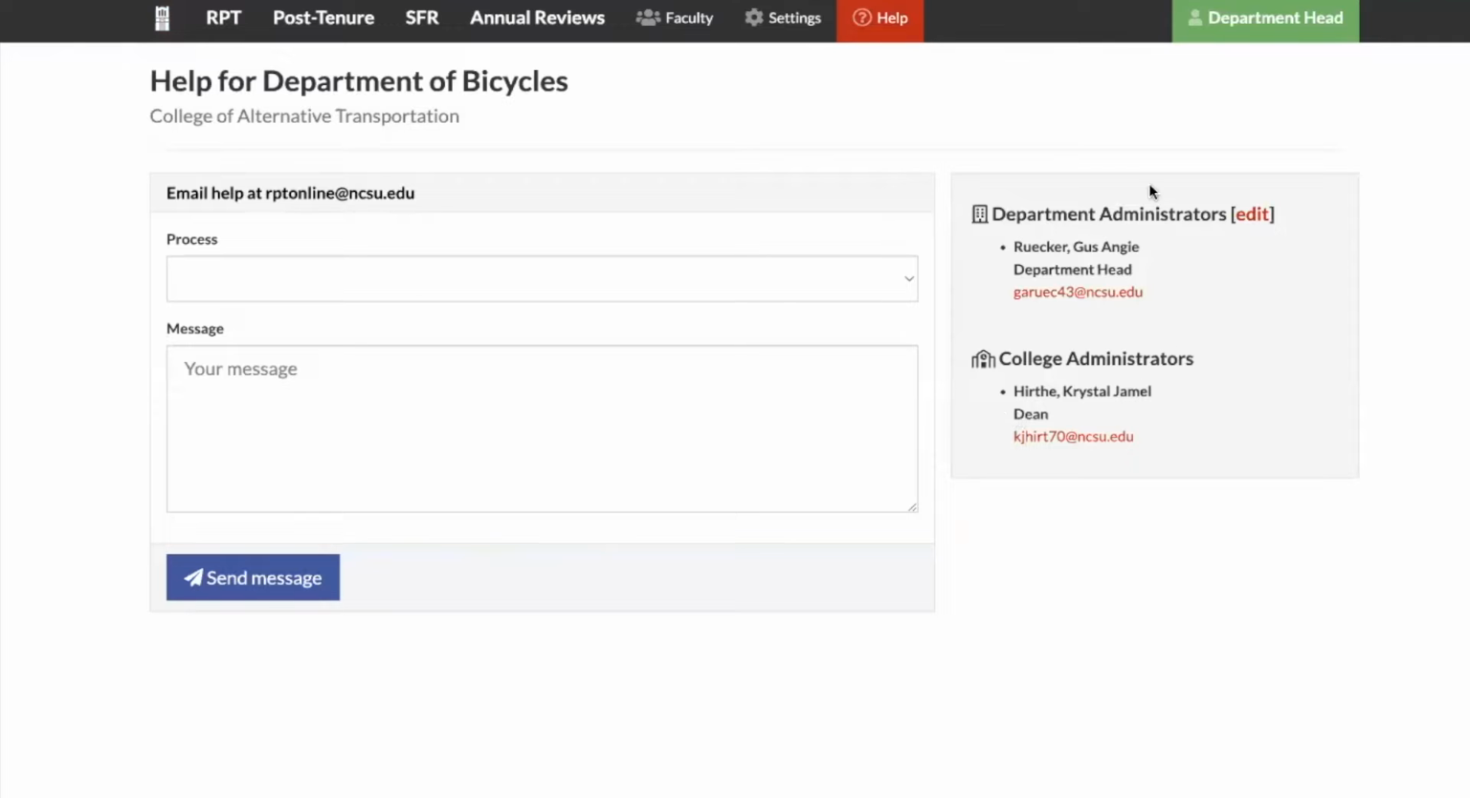The only difference is that we've added some additional contacts on the side here, and that's just a list of the department admins and college admins for your units.